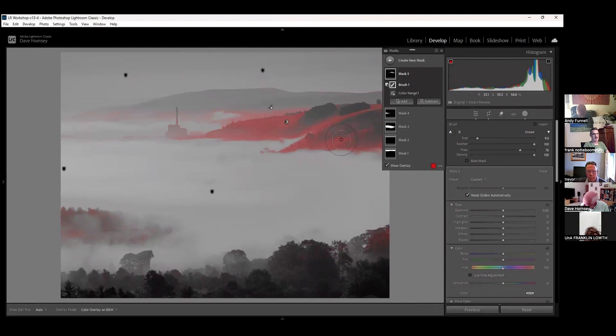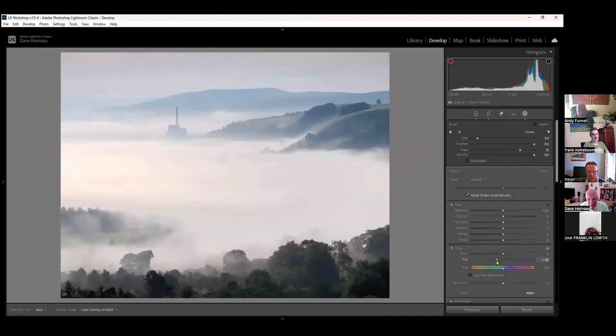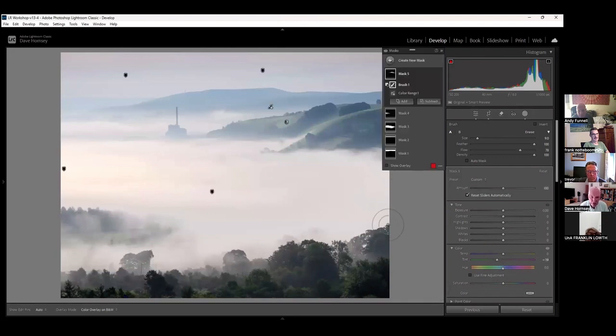What we want to do here is just to bring some of the greens up. And so we can use the tint slider in that just to bring a little bit more emphasis on the green colors in there.